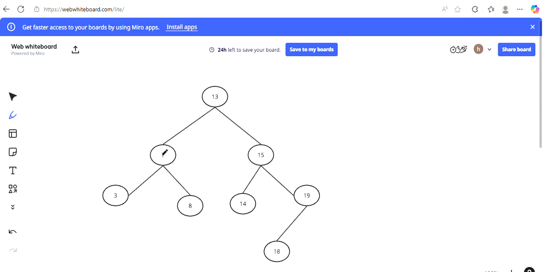Likewise, we will follow the same step. We will check whether the value is matching with this. If it is matching, we will return the value found. If it is not matching, we will check whether the search value is lesser than 7 and navigate here. If it is greater than 7, navigate here and check whether the value matches, and return if it matches with either of them. So that is the overall process of searching.